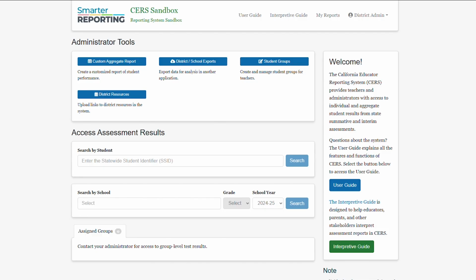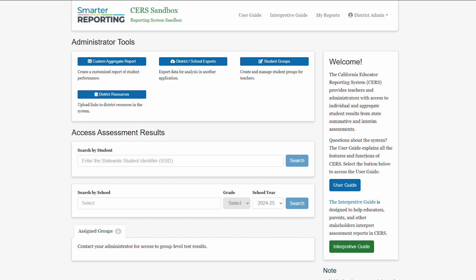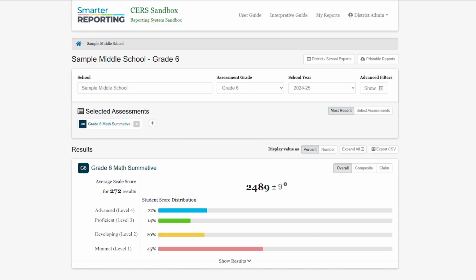There are two ways administrators can access summative assessment results in CERS. The first option for an administrator to view summative ELA results is to search by school and grade. In the Search by School section of the homepage, select Sample Middle School, Grade 6, and the current school year from the drop-down lists. Then select the Search button, which opens the results page.